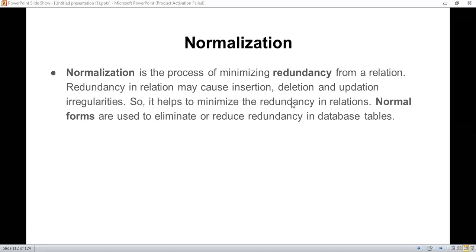Okay. In the last session, we discussed good features related to the RDBMS. Okay. So next point, the most important point from database, which is called normalization. Okay. So normalization and why it is needed.